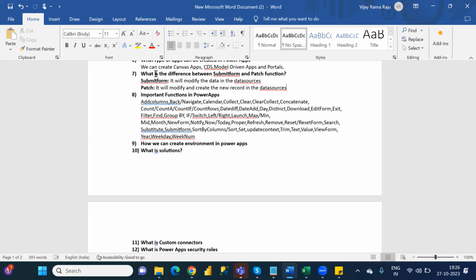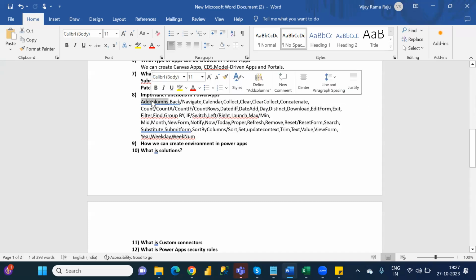In a Canvas app, for creating a new record you apply the new form function, right? But with the patch function, you can create a new record or modify an existing one. These are the important functions in Power Apps. I explained it clearly and I shared the Excel sheet with you also: what is the use of this function, what is the syntax, and the description and purpose of each function. Please go through it.